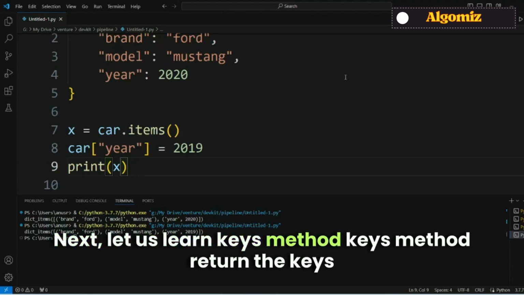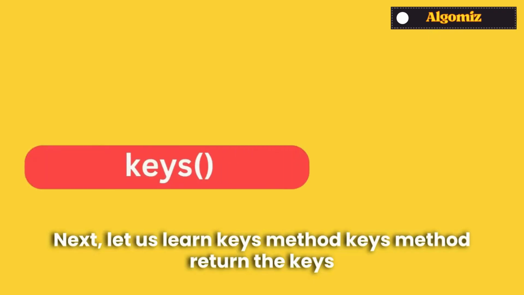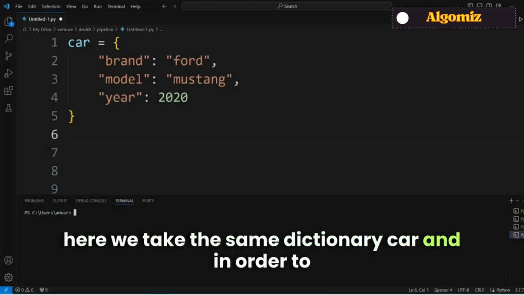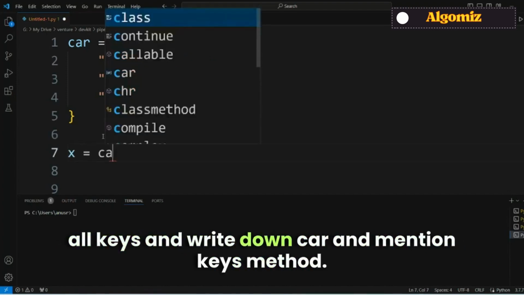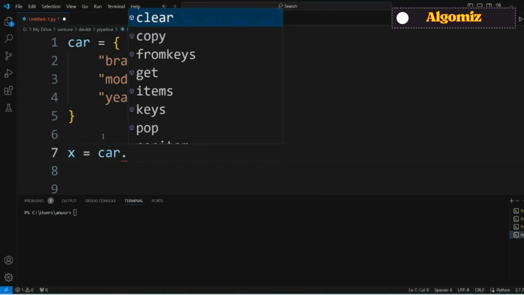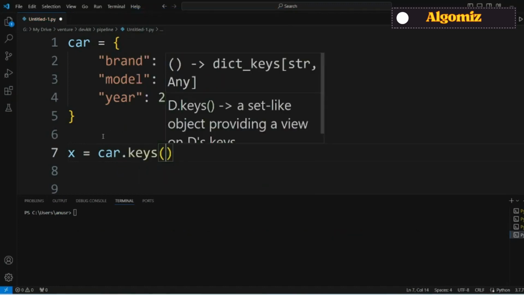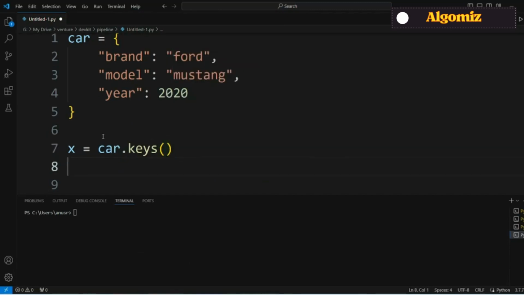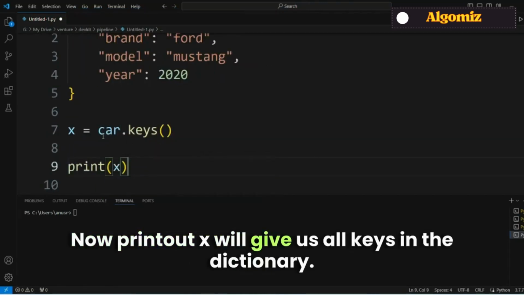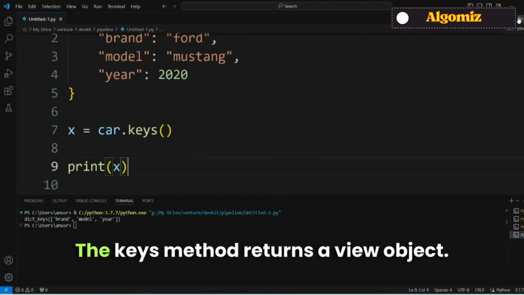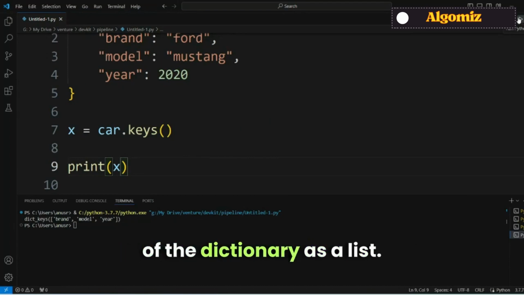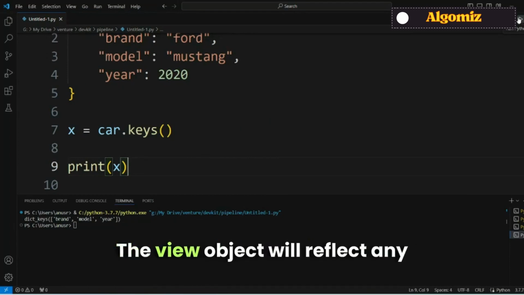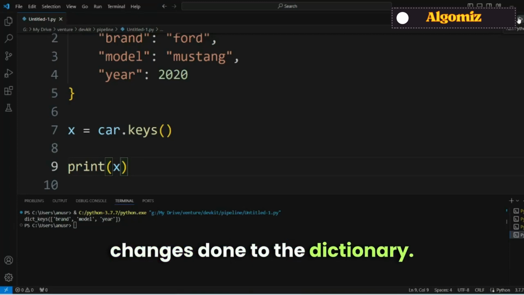Next, let us learn keys method. Keys method returns the keys. Here we take the same dictionary car, and in order to list out all keys, let us declare variable x to store all keys and write down car and mention keys method. Now print out x will give us all keys in the dictionary. The keys method returns a view object. The view object contains the keys of the dictionary, as a list. The view object will reflect any changes done to the dictionary.